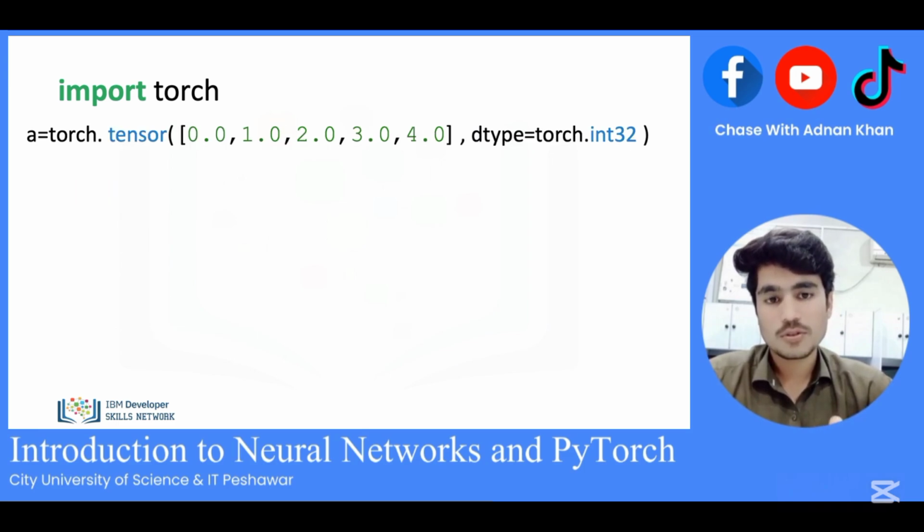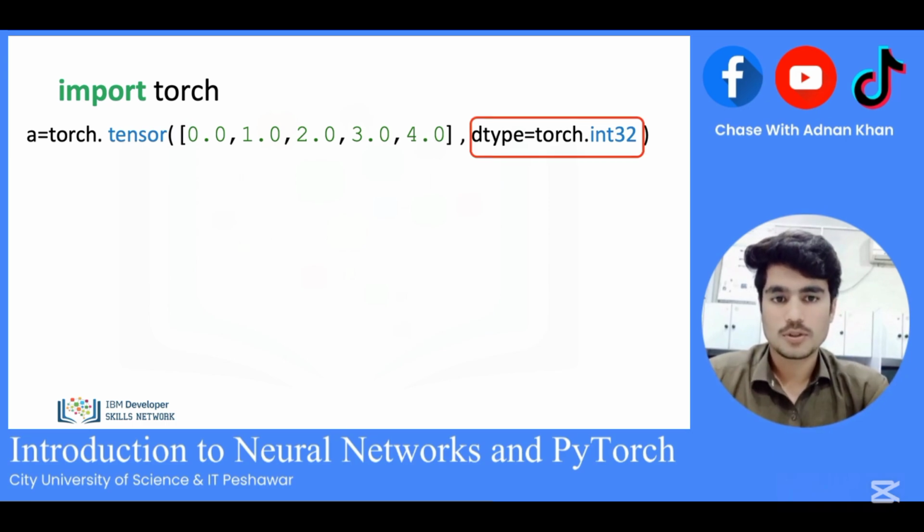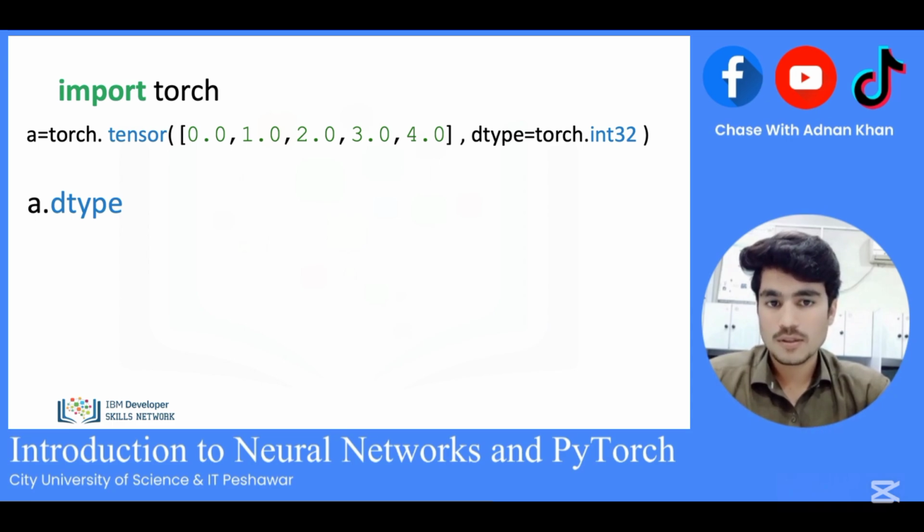We can also specify the data type of a tensor with the constructor. We can specify the data type using the parameter dtype. Even though the list contains floats, the dtype of the tensor is int32.